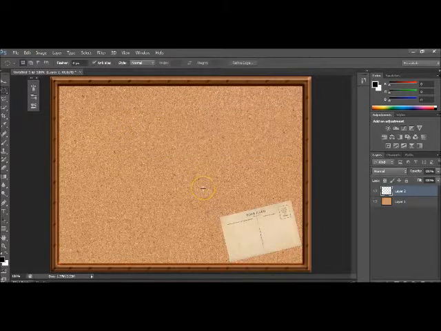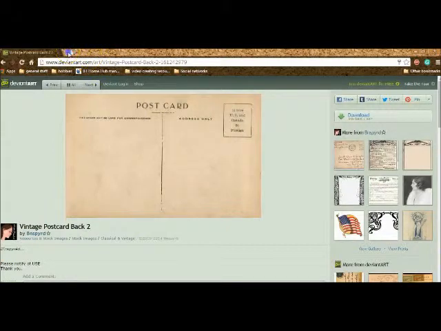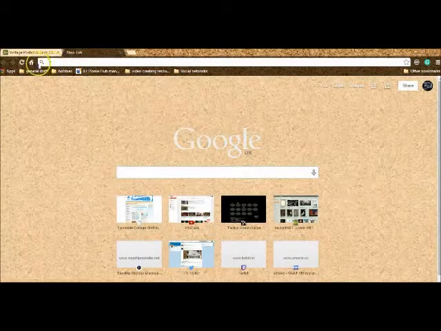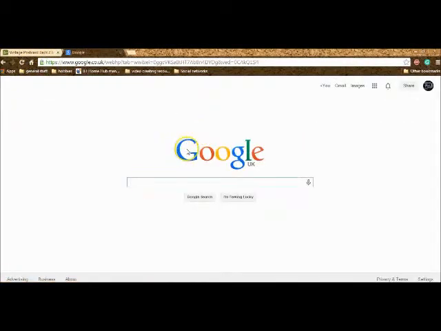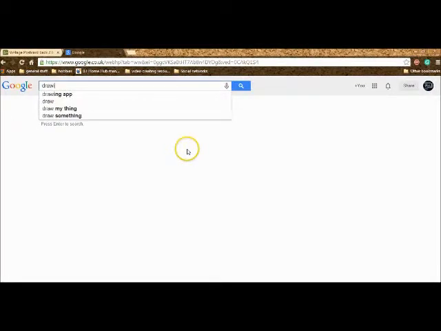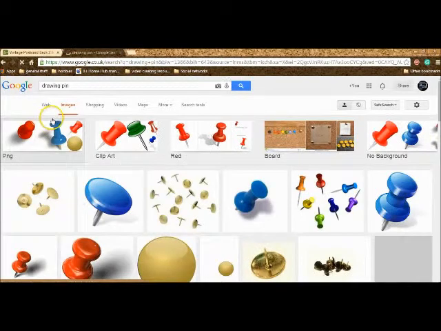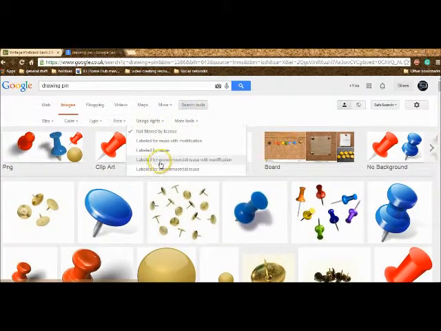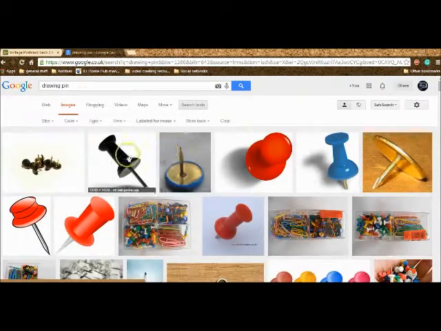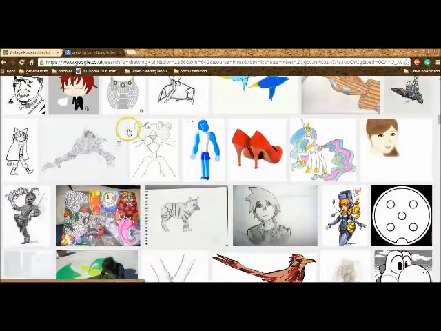I'll just apply that. And now I want to find a drawing pin, or the head of a drawing pin. Now, DeviantArt may not be the best place, so what I'll do is a very quick Google search. Just go to the homepage of Google. Type in drawing pin. They're called thumbtacks, I think, in America. So you may need to bear that in mind. I'm going to set the search tools on and set the usage rights to labeled for reuse. And I just want the head of the pin. Let's see if I can find something.